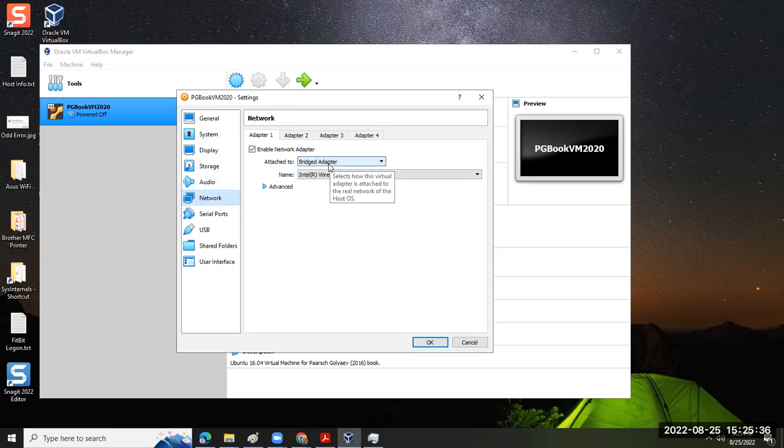Again, your network adapter should show bridged. If it shows NAT, you need to change it to bridged. However, if you can't connect to the internet, this is the setting you adjust. When you start your PG Book virtual machine, if it's not connecting to the internet for updates, you can change it, and you can do this while it's running, change it to NAT, and that'll often fix the problem, and then you're on the internet.